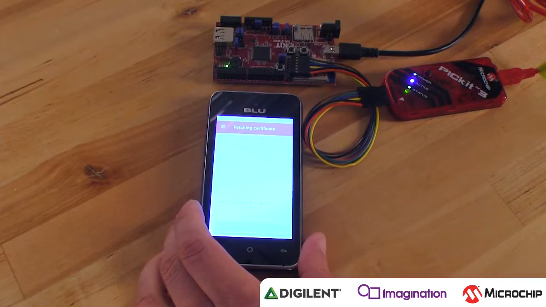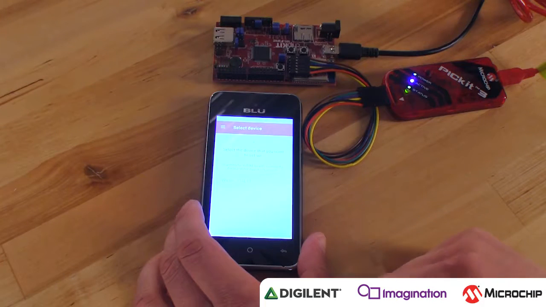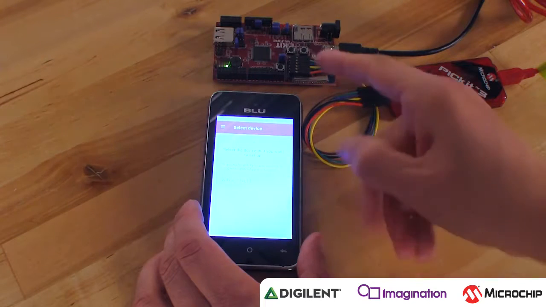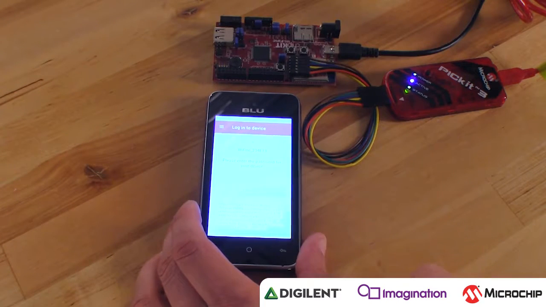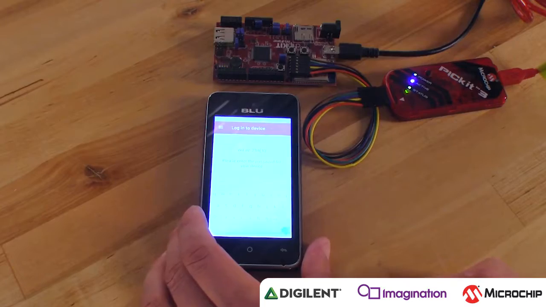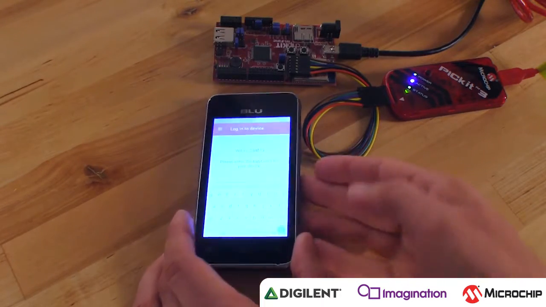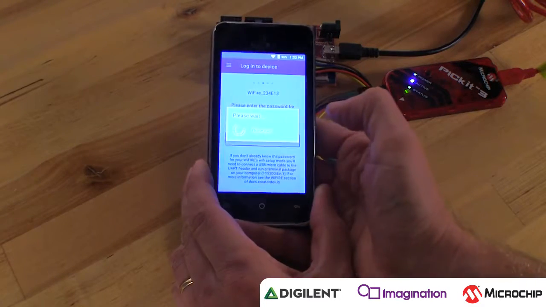And now the app is going to get the certificate from the device server, and now the app recognizes the Wi-Fi board, so we will select that. And now we need to enter the password for the device. This is the soft AP password that we found using the serial connection, so we'll put it in here, check that, and then connect.